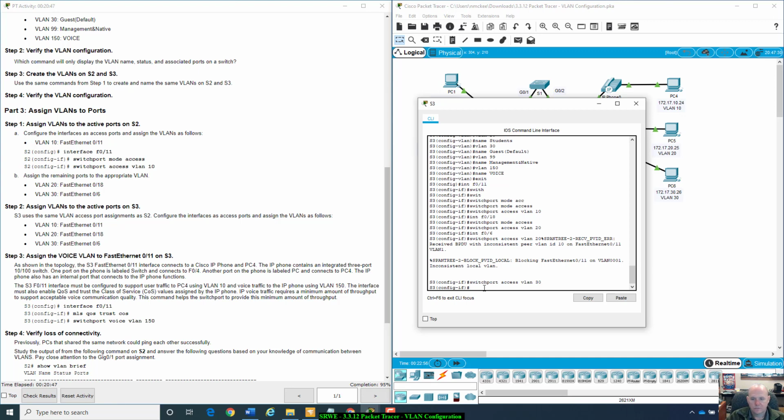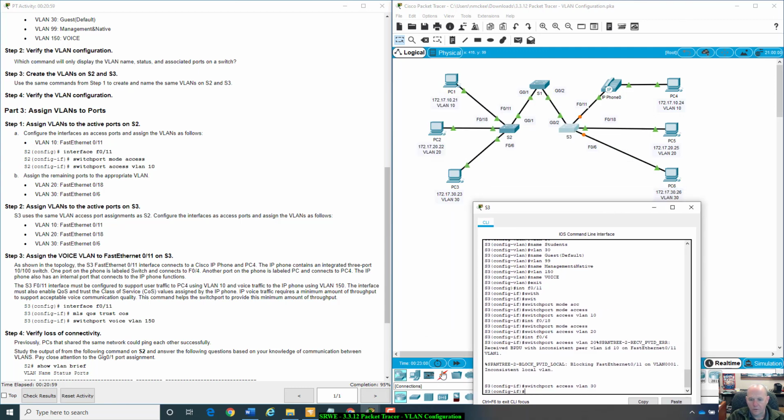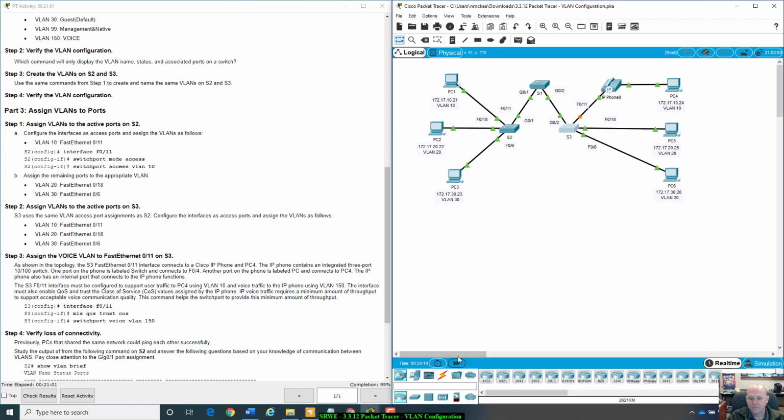Alright. I got a spanning tree log error. I'm not going to worry about that right now. It's actually seeing, I don't have that port assigned for switch 3.